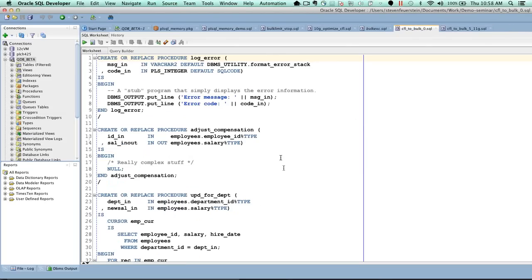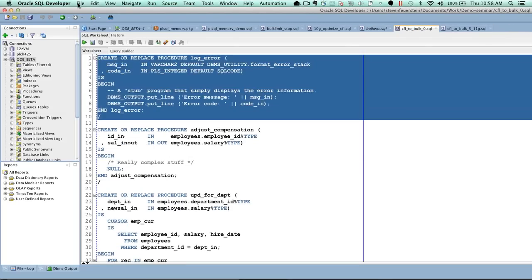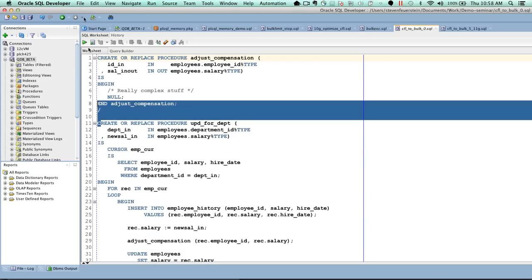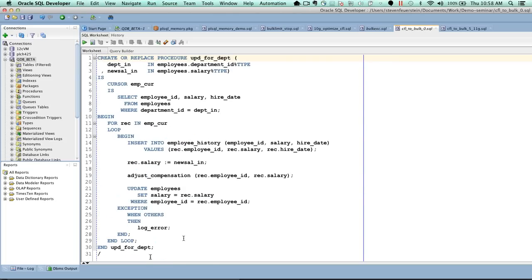Okay. So here's my original code. It consists of a relatively small and easy to read and understand program, 30 lines long. I do my insert, I adjust my compensation, some sort of complicated formula, and then I do my update. I log the errors if anything goes wrong, and keep on going. So it really works well, but the volumes are increasing, the performance is going down.